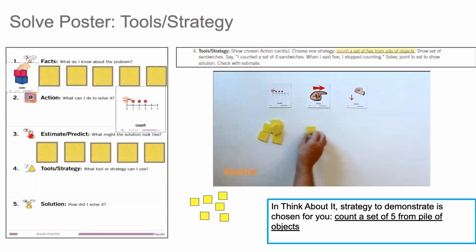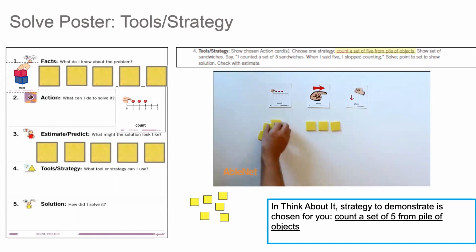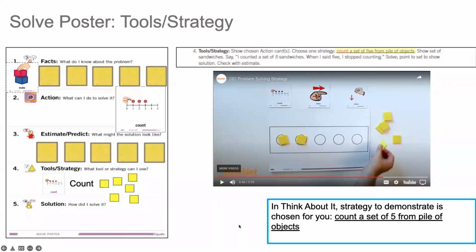Let's count. 1, 2, 3, 4, 5. Mrs. Lewis could count a set of 5. Once the strategy is shown, use pick symbols, written words, drawings, or even attached manipulatives to show your thinking. So here I can place the action card pick symbol count on the solve poster in step 4, and then place the foam tiles that I counted to represent the strategy I just used.